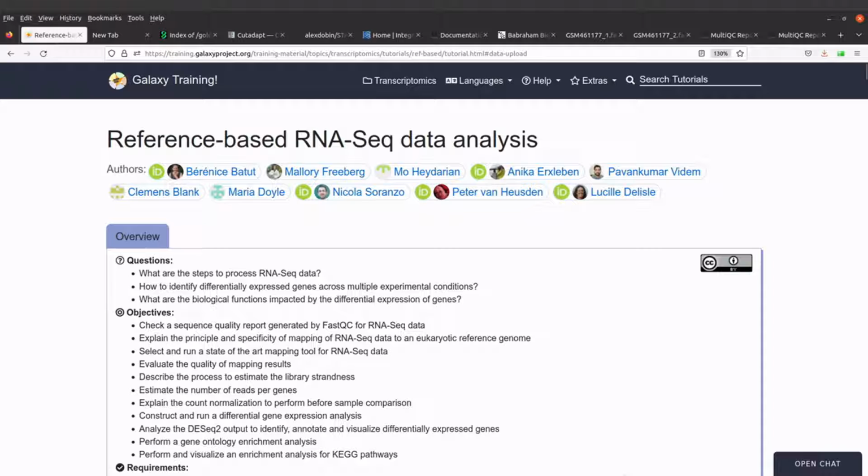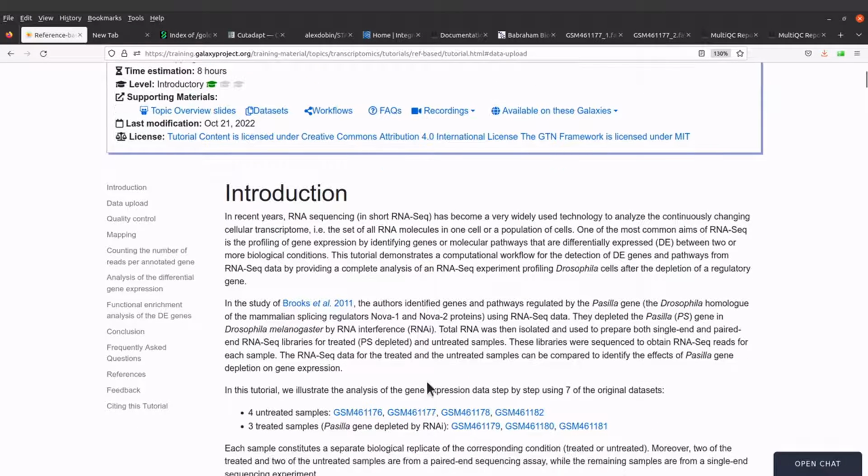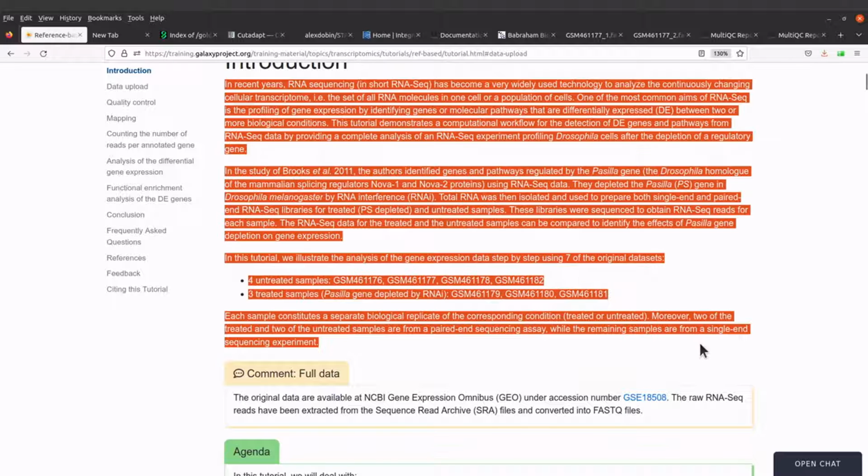This tutorial covered RNA-Seq data analysis, but I will cover the mapping parts and the parts that show how to map RNA-Seq reads to a reference sequence. There's also a brief description of the data here, so I suggest you read it.